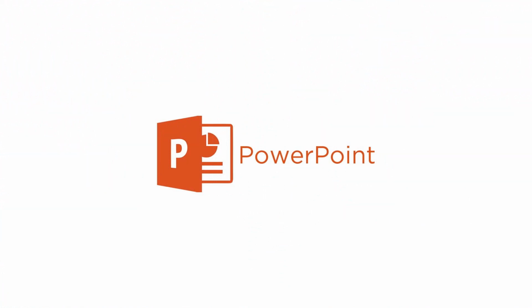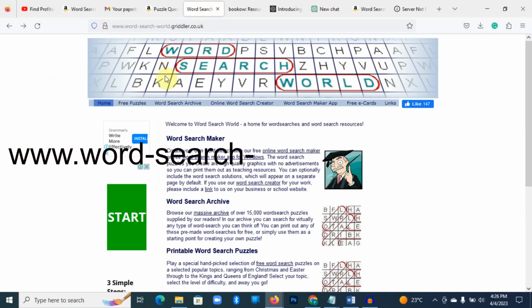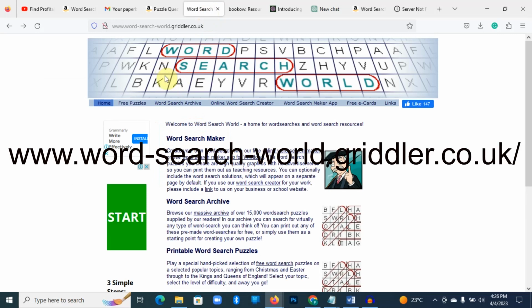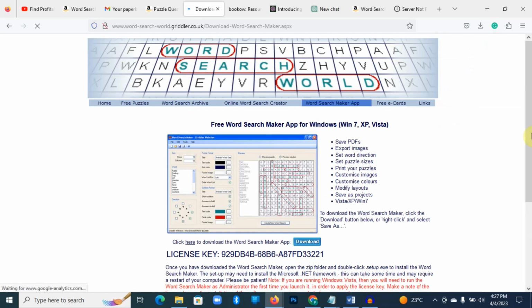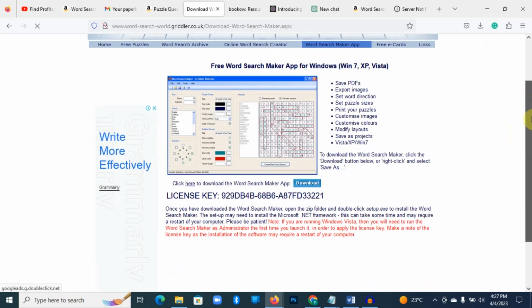Now what you do is that you're going to come to this website, www.word-search-world.gridler.co.uk, and once you open it, you'll have this page. You're going to come over here, create your own word search with our free online word search maker. You can click here to choose the online version, but I prefer downloading it and installing it on my computer. So I'm going to click on Word Search Maker app for Windows. Just click on this. You're going to go to the next page.